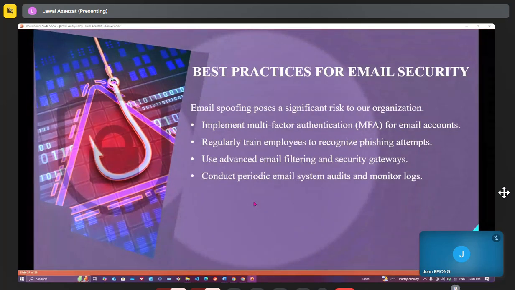And also make use of advanced email filtering and security gateways. They are also important to block malicious email before it even comes to your inbox. And also conduct regular audits and monitor logs. Just go through your emails every time and ask, okay, why did I receive this? Then block such emails from coming to your system.